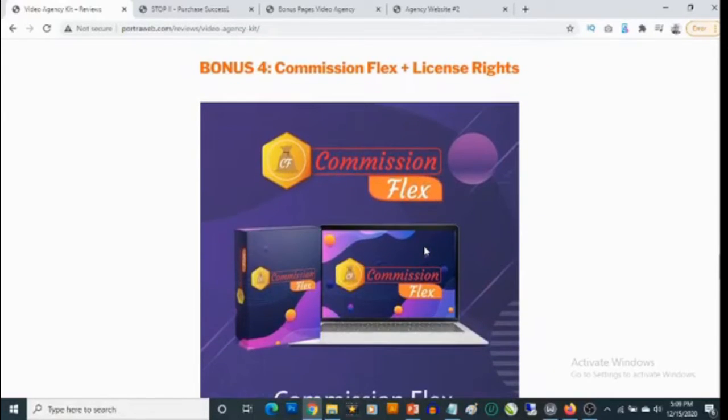Also, bonus number 4, you'll be getting access to a software, Commission Flex plus license rights. This is a software that allows you to build your own custom landing pages, custom squeeze pages, where you can promise people a lead magnet and they would need to give you their emails in exchange. You'll be getting access to lead magnets you can use to entice people to give you their emails. This way you can build your list if that's what you want to do.